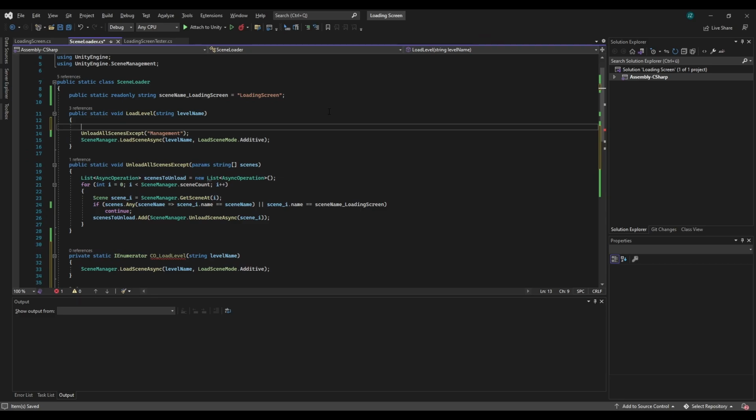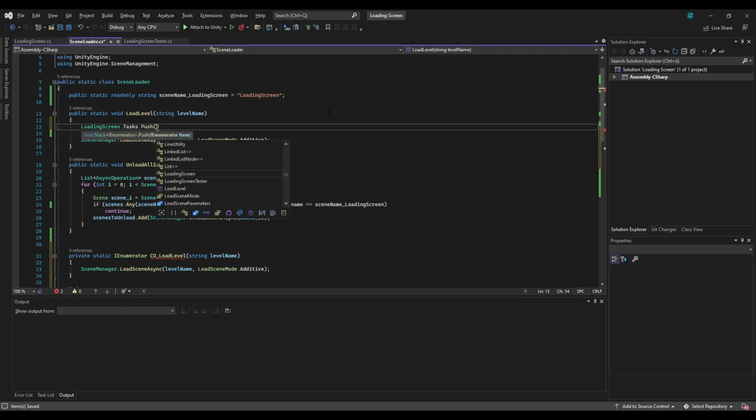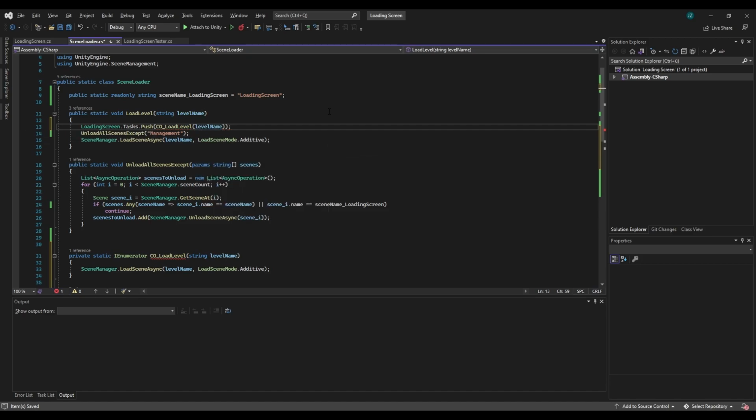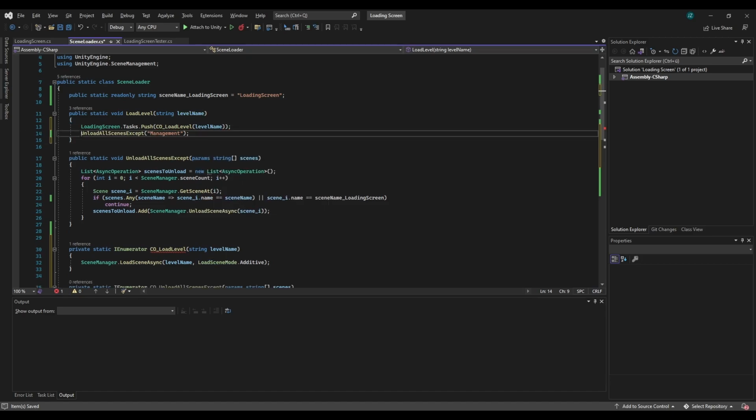Then inside of our load level, we want our LoadingScreen.tasks.Push, and we want to push our CO LoadLevel with our level name. After that, we want to call UnloadAllScenesExcept. And because we do that after we push our load level, because stacks are last in, first out. If we were to put that in front, we would first load the level and then unload the level again. So make sure that UnloadAllScenesExcept is after our load level.